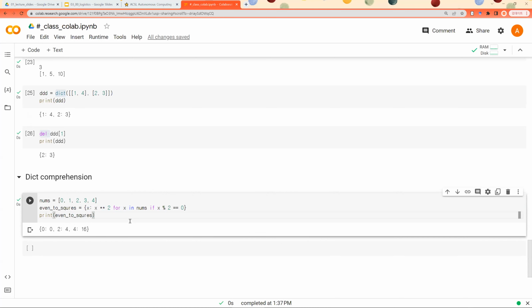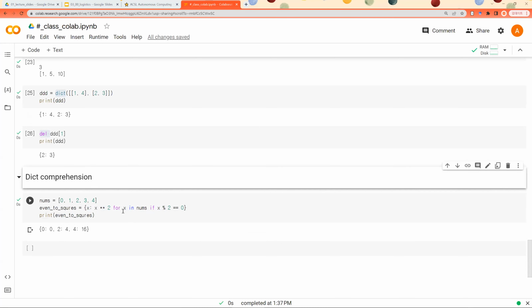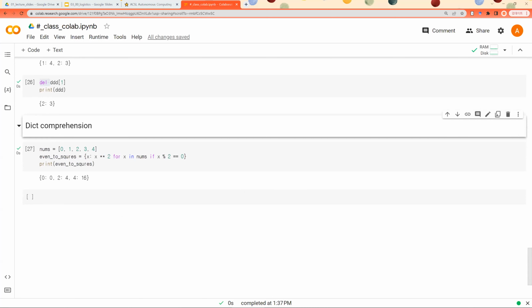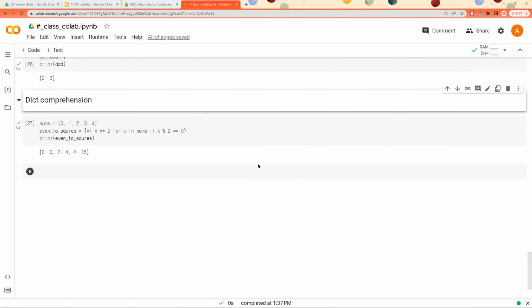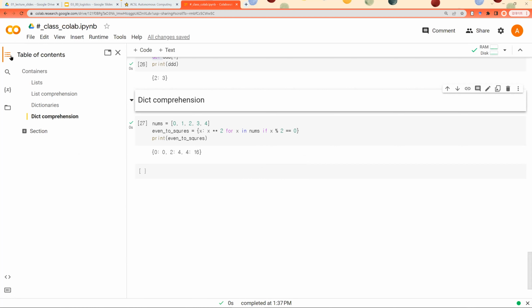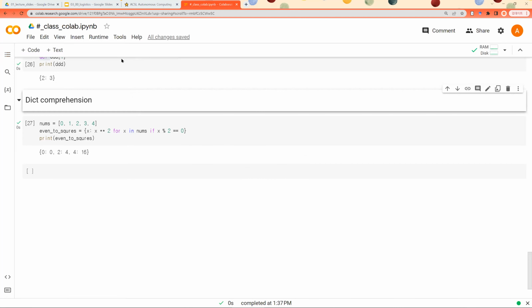Okay, so we can do the same thing as we did for list. So we can do dictionary comprehension. So you had better understand these comprehensions thoroughly. All right, that was about dictionaries. Are there any questions up to this point? So today we are talking about containers that Python provides, and we talked about lists and dictionaries. If there is no question, I'll continue.